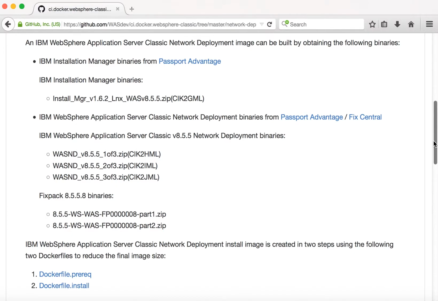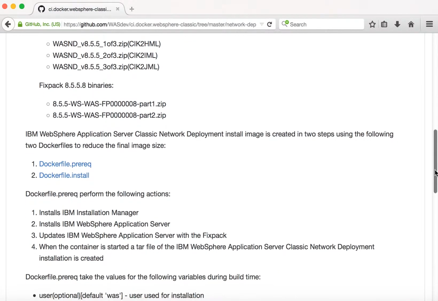The README has information about the binaries that need to be downloaded from the Passport Advantage and Fix Central for building the WebSphere Application Server Classic Network Deployment images. And we are going to use multiple Docker files to reduce the final image size. The Dockerfile.prereq is going to perform the installation of the IBM Installation Manager, and using the Installation Manager, it is going to install the application server and apply the fixpack over it.